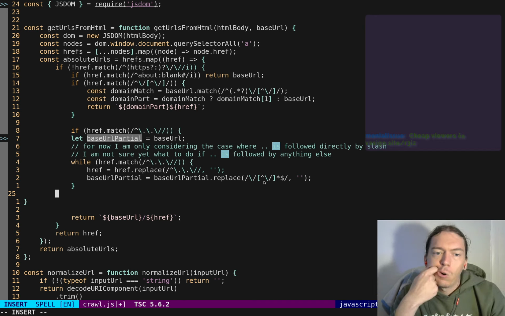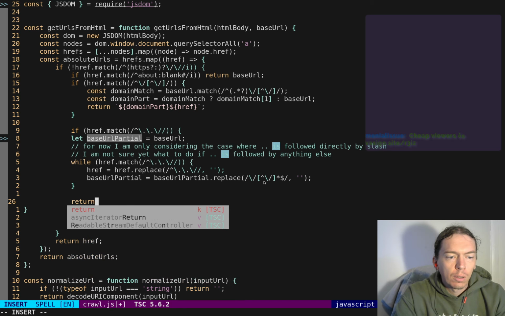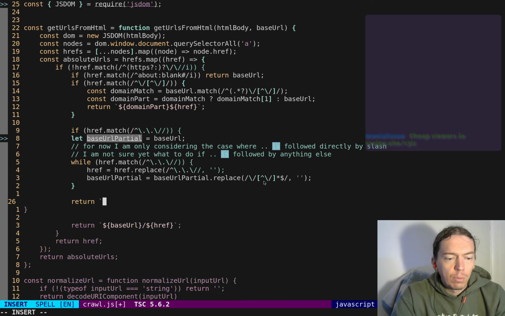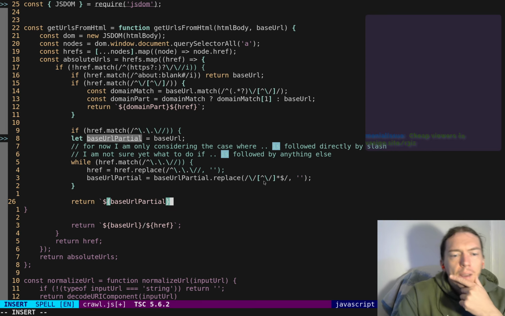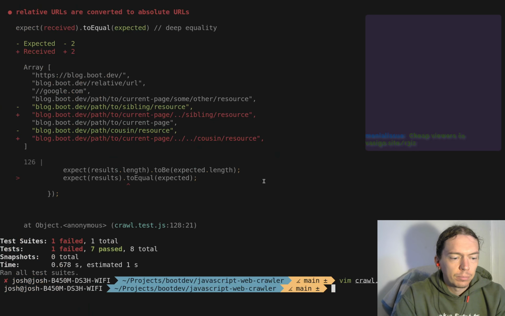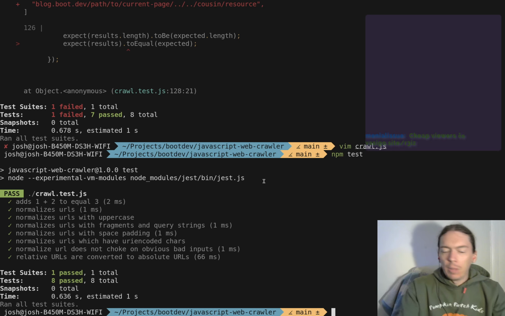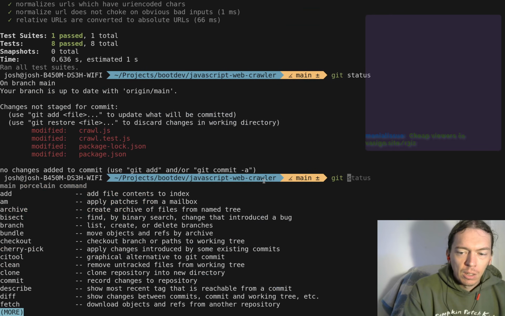Okay, so now, after we've done that, we are going to return base URL partial, right? And then a slash, I think. Yeah, slash, and then href. Okay. Pass. Amazing. So that's a pretty good start.